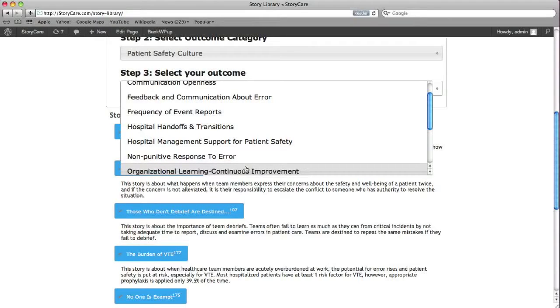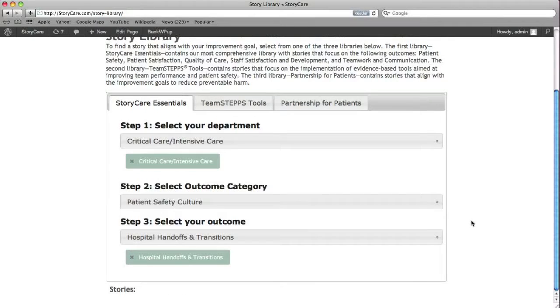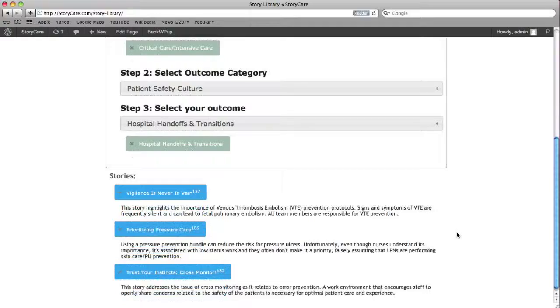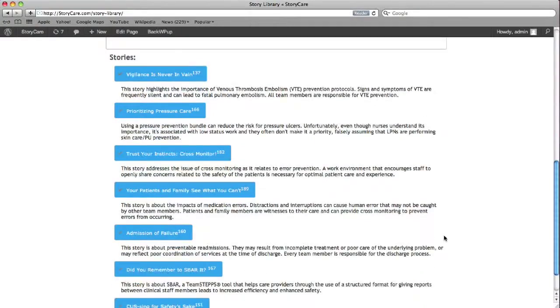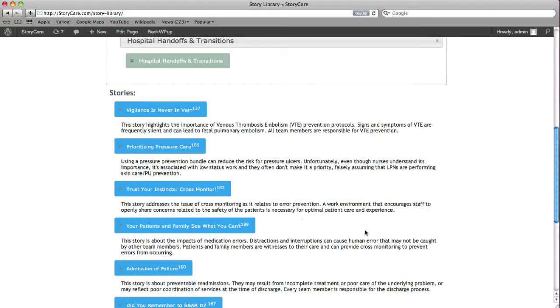So let's say I looked at hospital handoffs and transitions, a place where often things break down and often there's an opportunity for error. So if I click on that, the system goes out and scours our library, and it has found quite a few stories that deal with handoffs and transitions. It's a big topic. It's an important topic. Let's say trust your instincts, cross-monitor. I'm going to click on that.